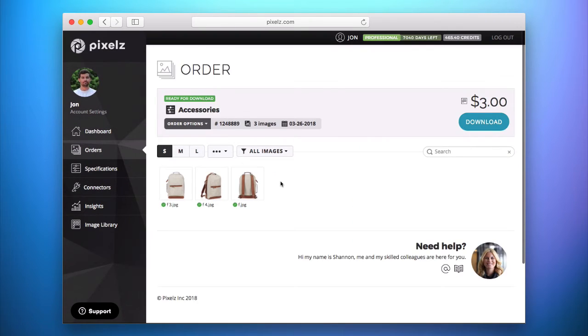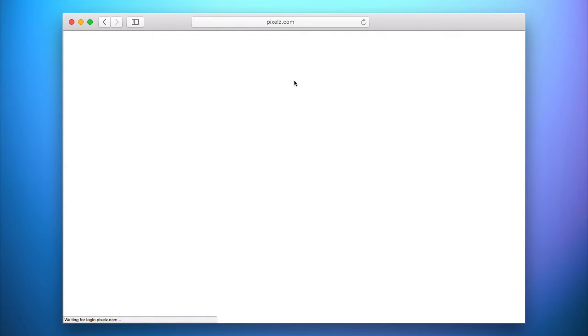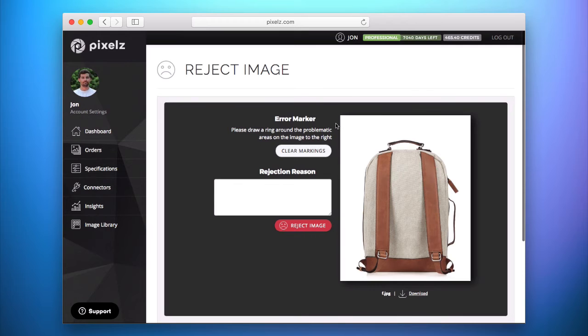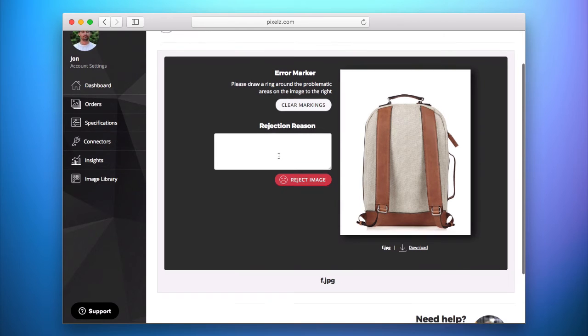So back here on the order page, just to make note, if you reject images the first way I showed, just by right clicking and selecting reject as opposed to before and after, once you click reject, everything here will look the same, except you won't be shown the before and after view. The error marker and rejection reason text box will all be the same.